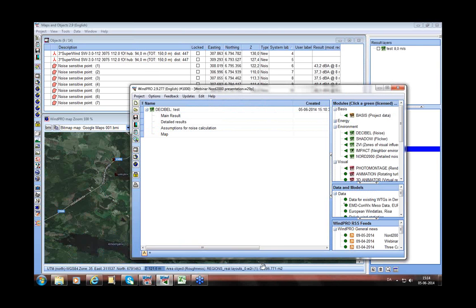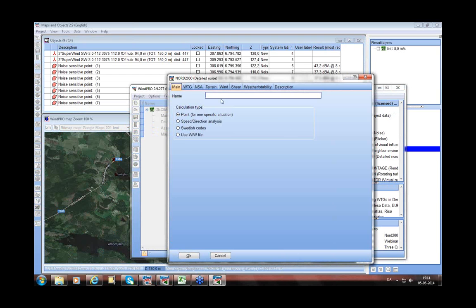so I can start a NORD2000 calculation. The NORD2000 calculation is started here like any other calculation, so I click on it, and what I will try and do first is a simple calculation. I will calculate for a very specific situation. Let's say the wind is coming from the west. So wind from west. I'm calculating a point calculation, one very specific situation.